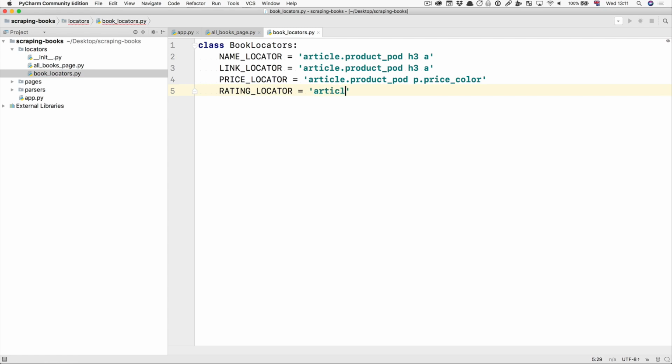Finally, we've got a rating locator, which again, article.product_pod p.star-rating. If you make any typos on this, you'll get some errors later on. So just make sure that these are correct. All of them have article.product_pod at the start because the entire book is enclosed in this article tag. And then we're looking for an h3 within that article, anywhere inside it, and then an a that should be within this h3. Similarly here, and same with these.